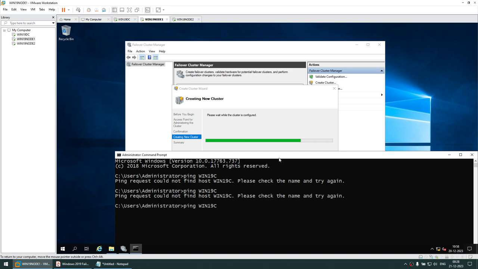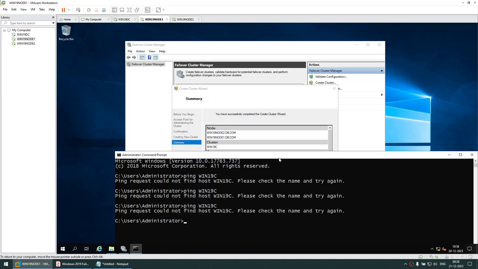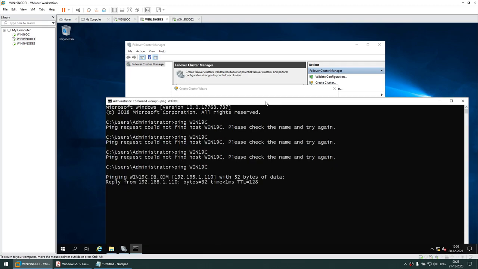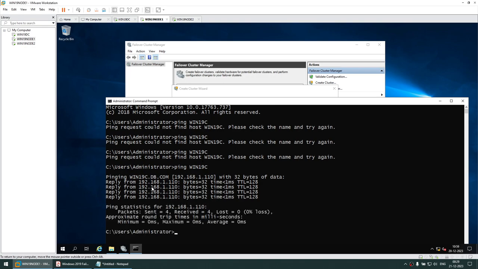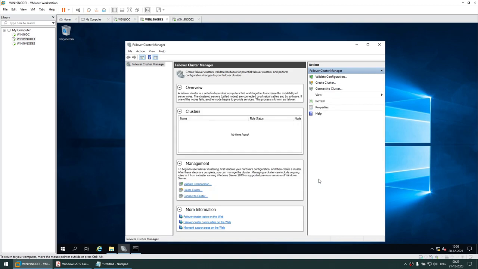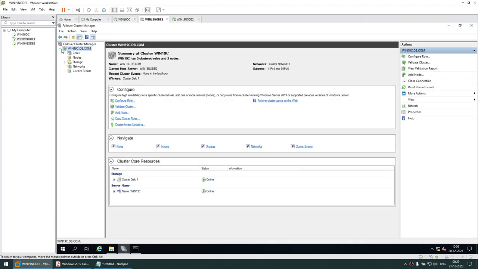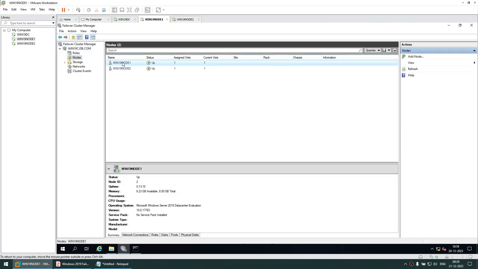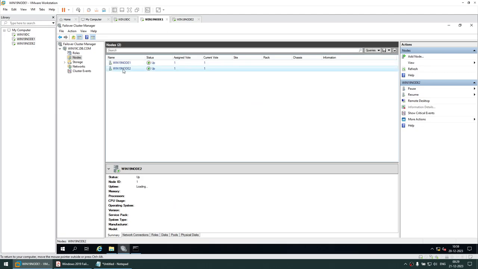So it should automatically register itself with the IP, so that's done. So now I'm going to do one more time, and you can see the ping which was failing is now giving us a reply, and this is the IP of your cluster. So win19c is the IP of your cluster. Now we are done, this tutorial is done, but however, I just want to show you. So now if I click on finish and go to the roles, there are no roles because we just created the cluster. But if you see the nodes, we got two nodes, Win19 node 1, Win19 node 2. So these are the two nodes in the cluster. Both the nodes are up.